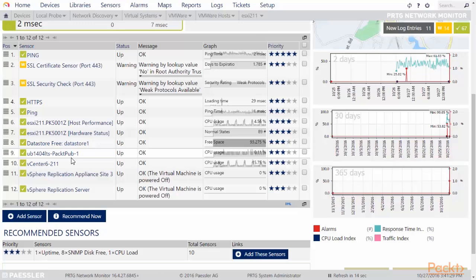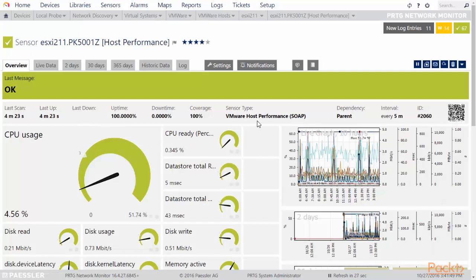Now, how did it find this information? Click on host performance. When I click on host performance, you see that the sensor type here is VMware host performance SOAP. So it's using the vSphere SOAP XML APIs to actually access the VMware host and obtain information. The point I want to make is that there are many ways to get to this information. You can use the SNMP protocol. You can use the XML APIs that are there as well. You can use other different methods. There's also something called CIM that can be used to monitor hardware details.